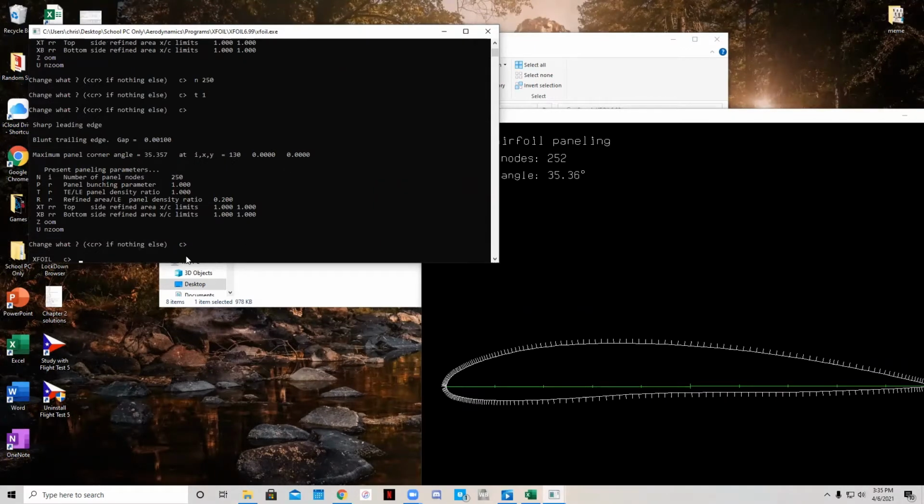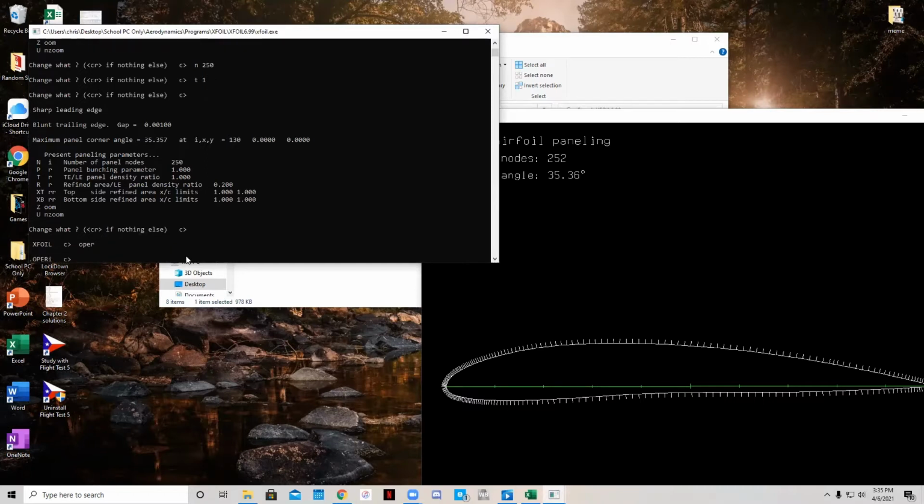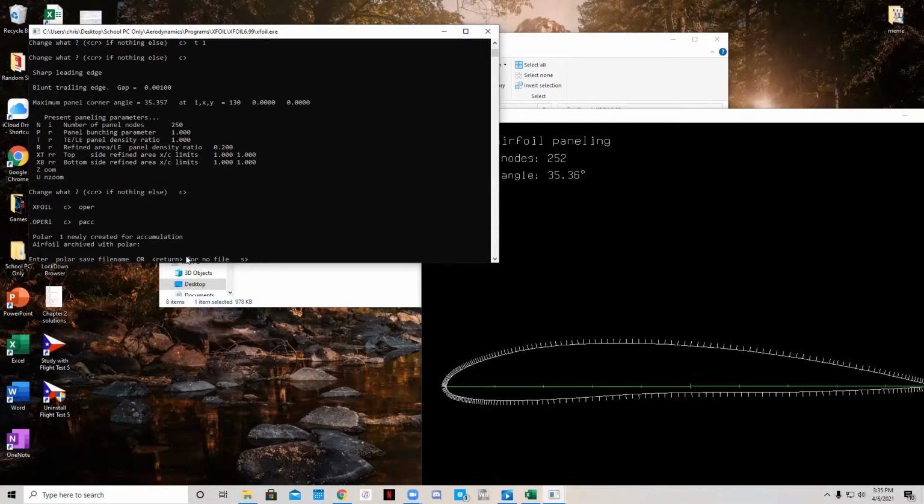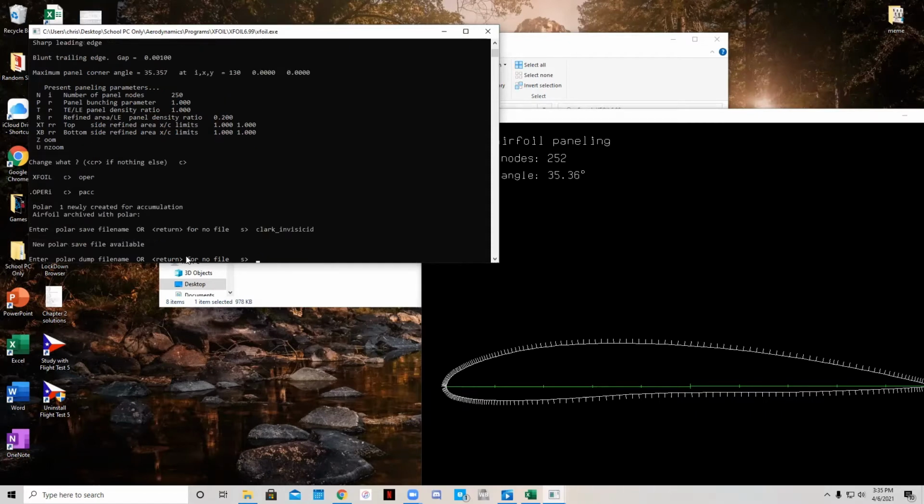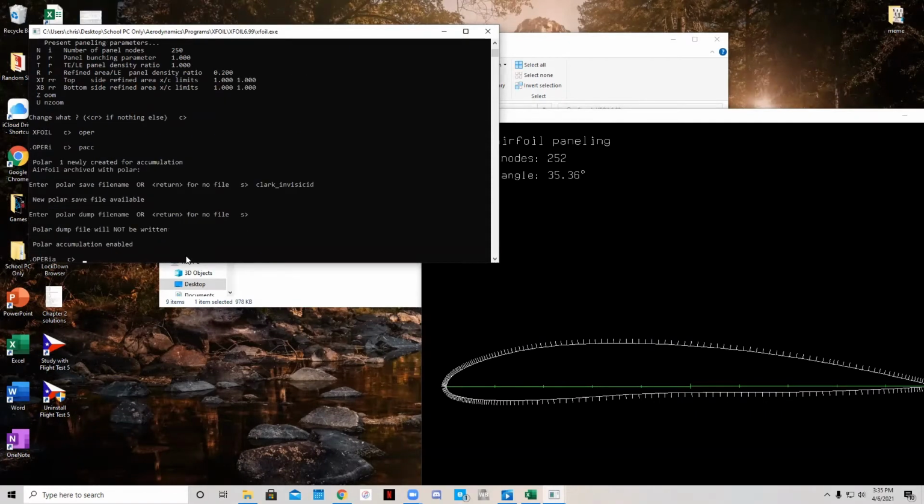So the first one we're going to do will be inviscid. So the Reynolds, so will actually be in inviscid mode. You can see the I right there. So we're good as is. We're just going to go ahead and hit PACC. And so we're going to do Clark dub inviscid. Enter, enter.